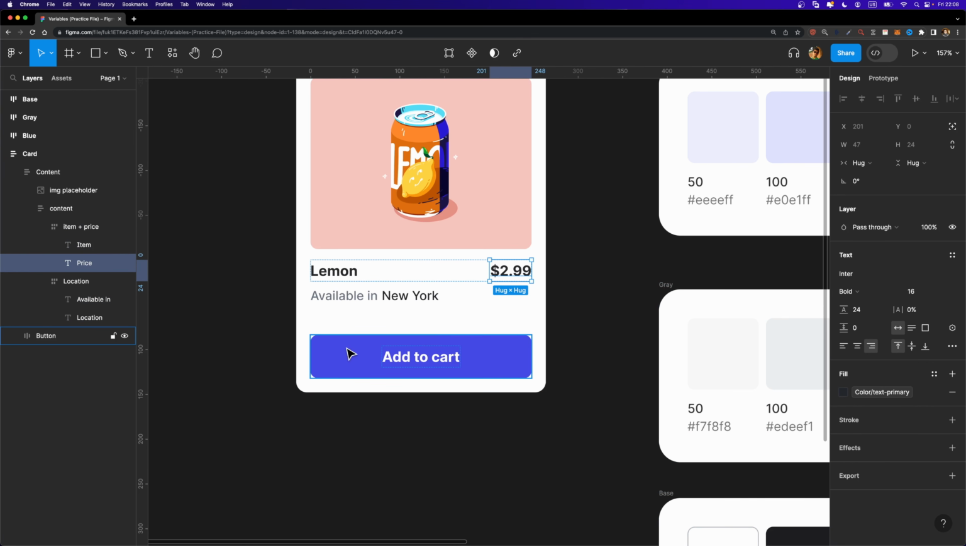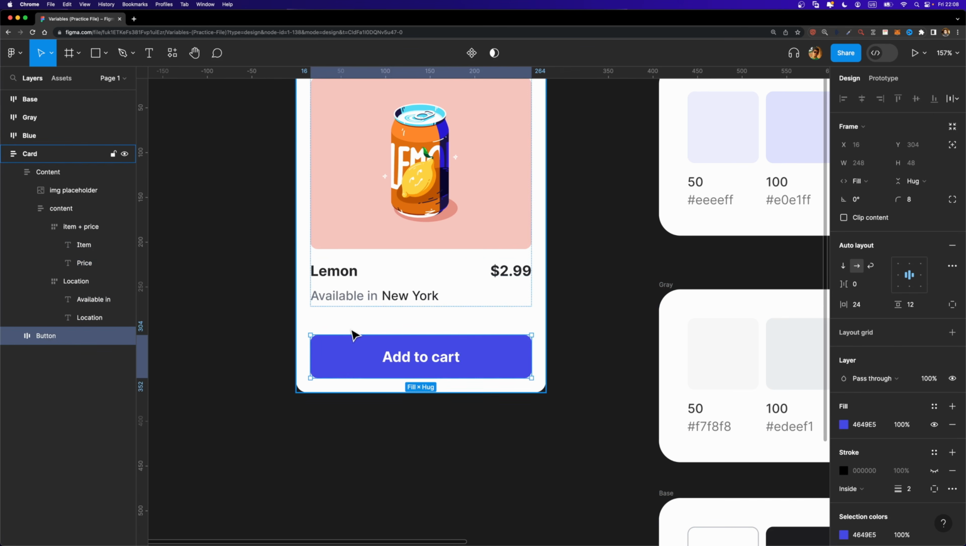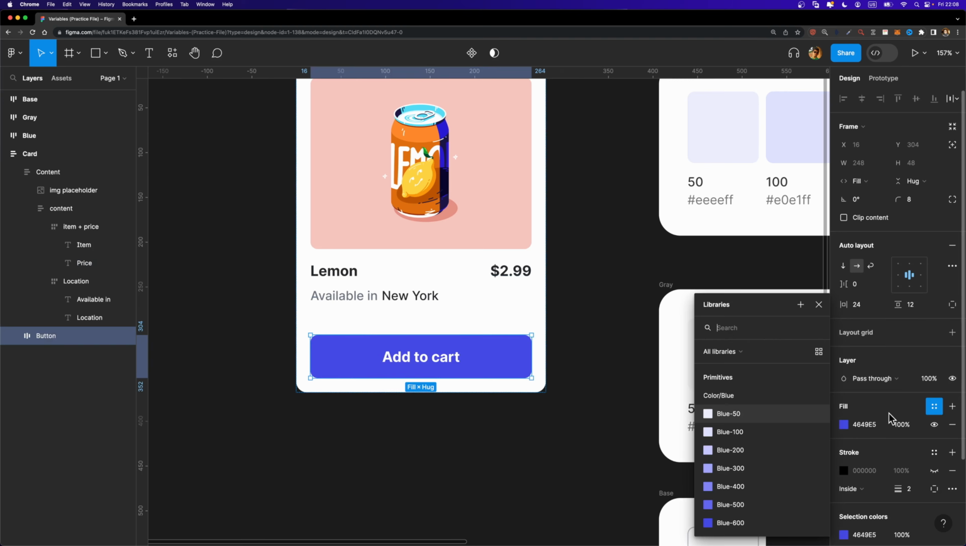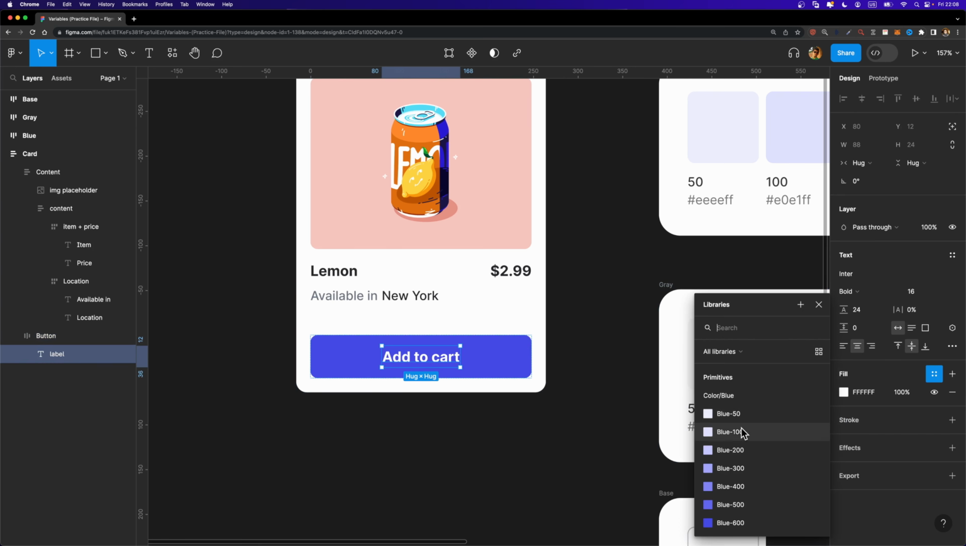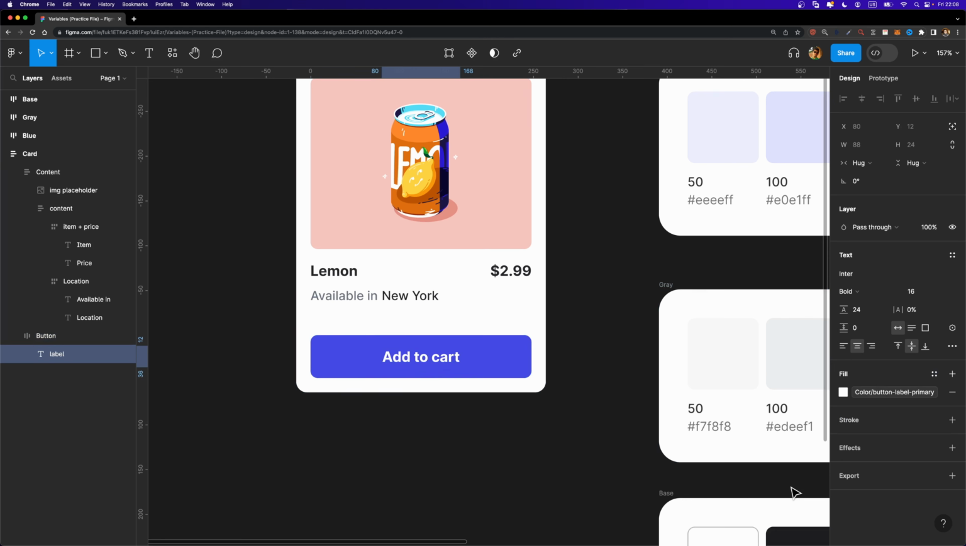We already did that. Now let's select our button, and we just need to link its fill to button background primary. And also we need to select its label and just link it to button label primary. But we are not done yet, because we just linked our colors to our design tokens, but we didn't use any of our spacing tokens. So let's go ahead and use them now.